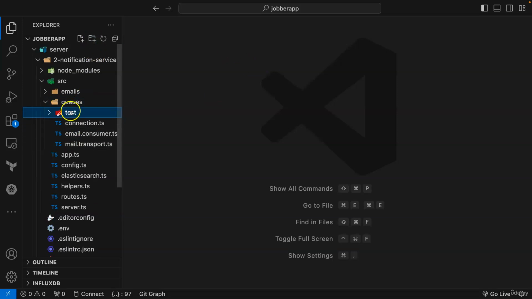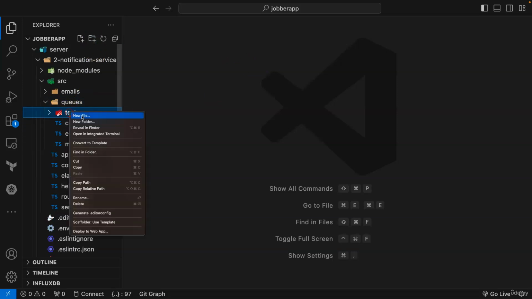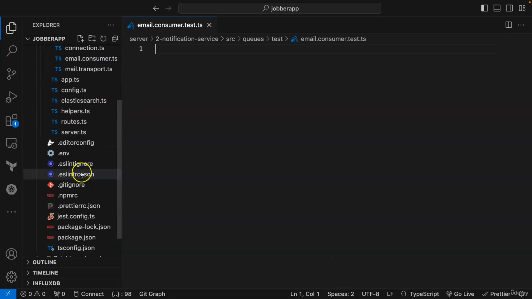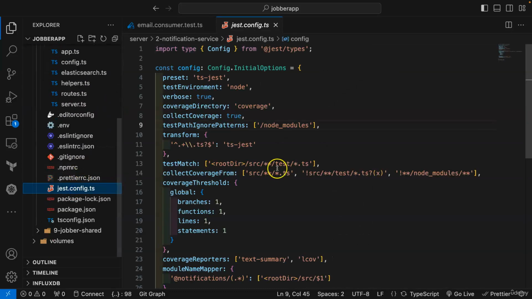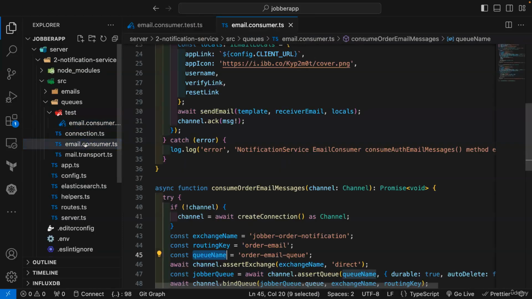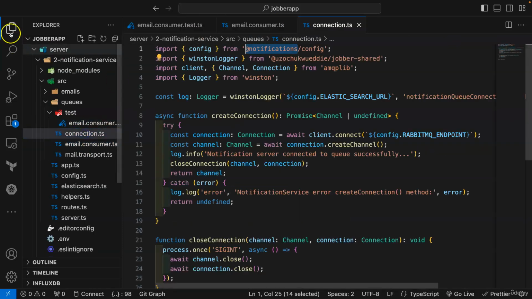And then inside the tests folder I will create a file called email.consumer.test.ts. Now, if you remember our configuration, we specified which files to test. So check in the test folder for any file with the .ts extension. Okay, that is what this means. Any file with the .ts extension. Let me open this, and we need this as well.